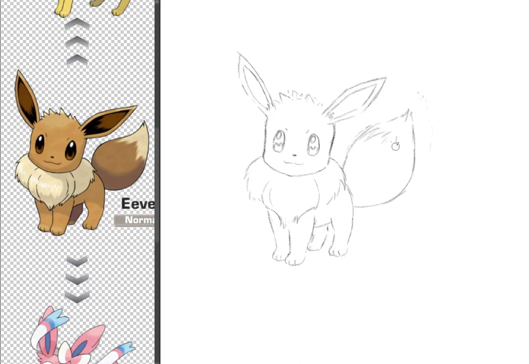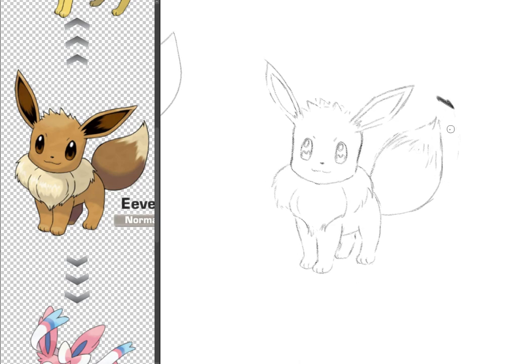I'm not doing colors for these drawings. I just want you to learn the basics. So this is the sketch. Okay, I was supposed to erase something, I just painted. All right.